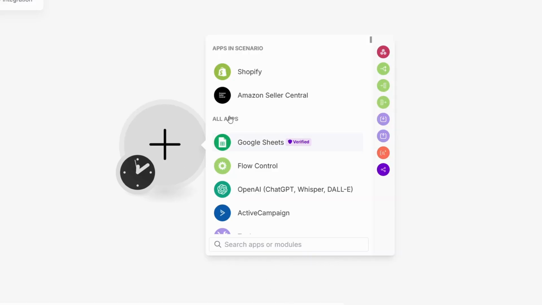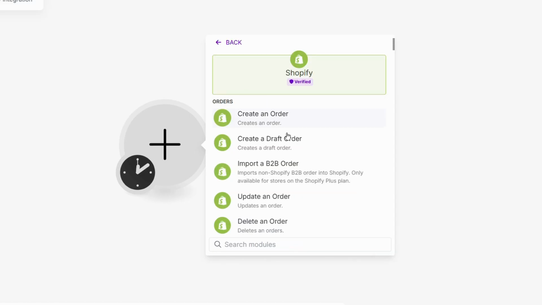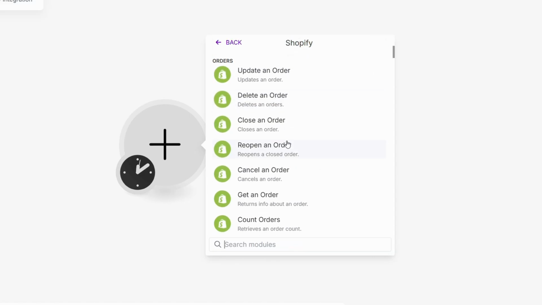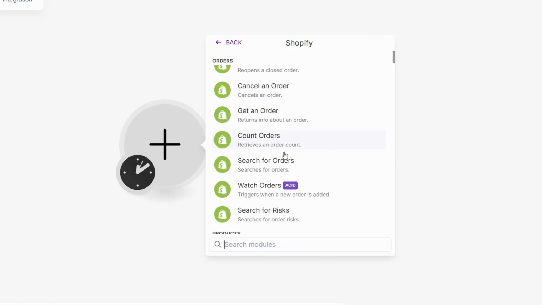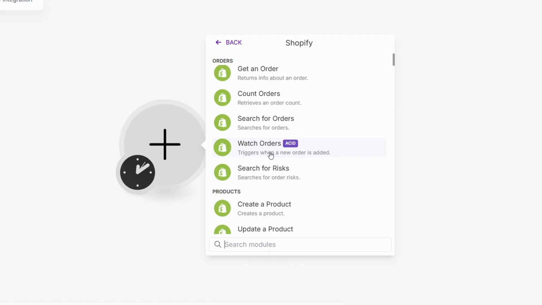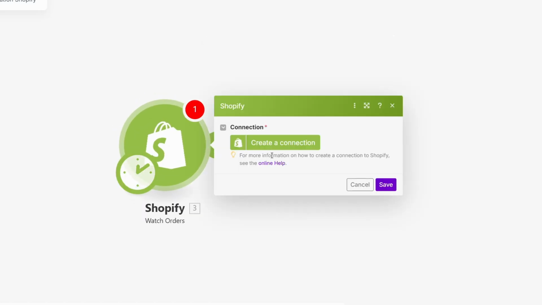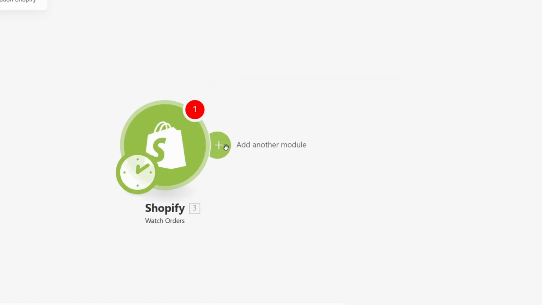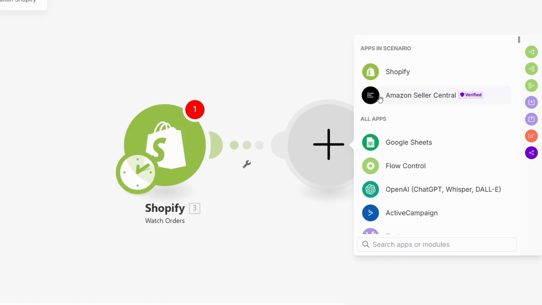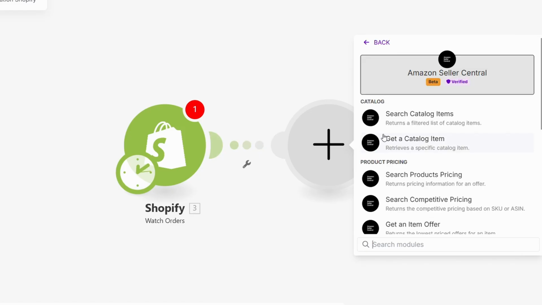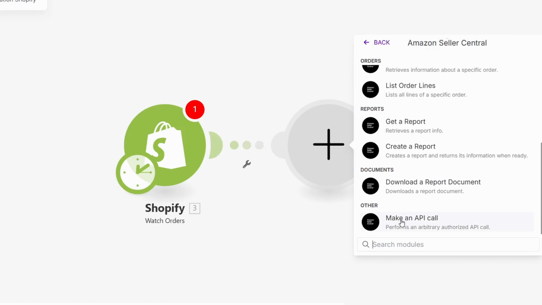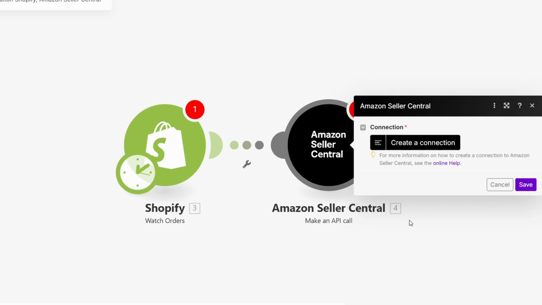Next, let's look at syncing inventory updates. If you sell products on multiple platforms like Shopify and Amazon, keeping track of stock levels can be a nightmare. Overstocking or overselling can cost you money and damage your reputation. With Make, you can create a workflow that syncs inventory updates across platforms in real time. For example, when a product is sold on Shopify, the inventory count in Amazon is updated instantly, and vice versa. This ensures your stock levels are always accurate, no matter where the sale happens.